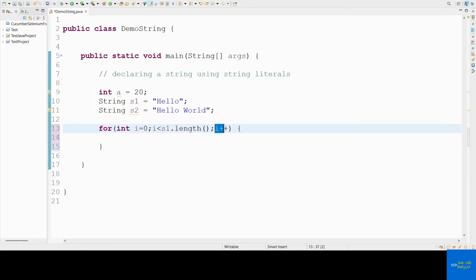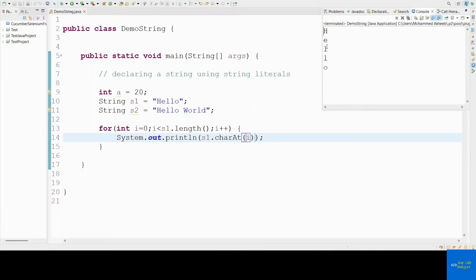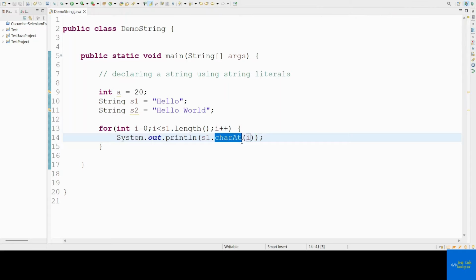i++ is the increment operator, and I'll try to print each character now. System.out.println, S1.charAt. Now I will take index i. Now run as Java application. It will print the individual characters I'm trying to extract. So how can I extract individual characters from the string? With the help of the charAt method. This will take the index.